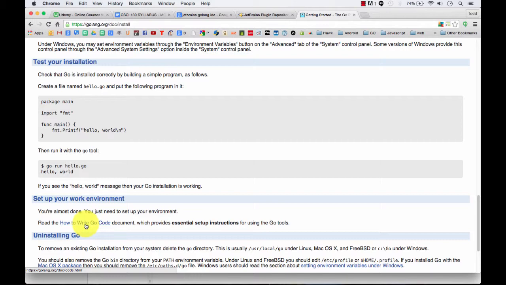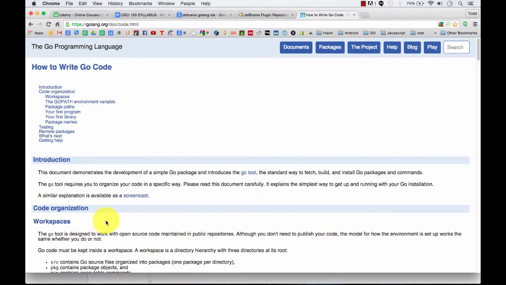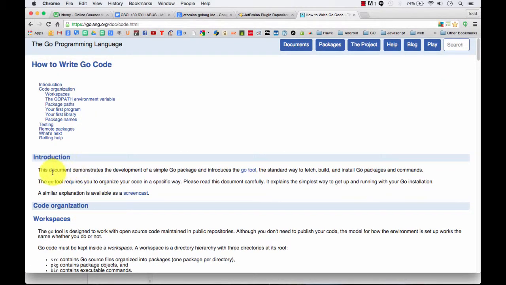So I'm going to click on that, "How to Write Go Code," and it brings me in here, and it says introduction. And I'm going to do a little reading. It's story time, boys and girls. This document demonstrates the development of a simple Go package and introduces the Go tool, which has a hyperlink. Well, let's take a look at that real quick.